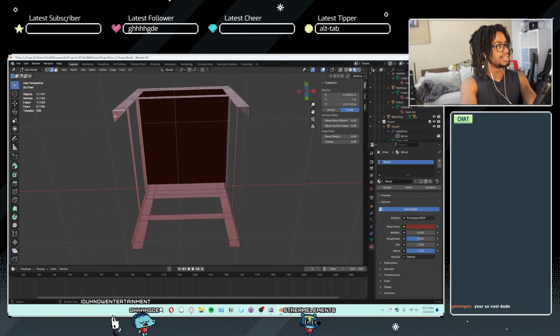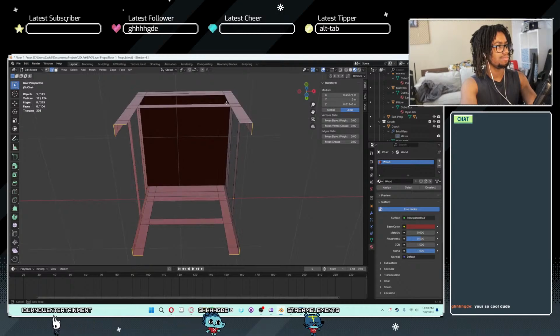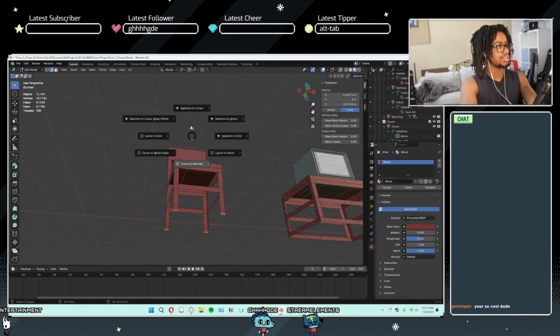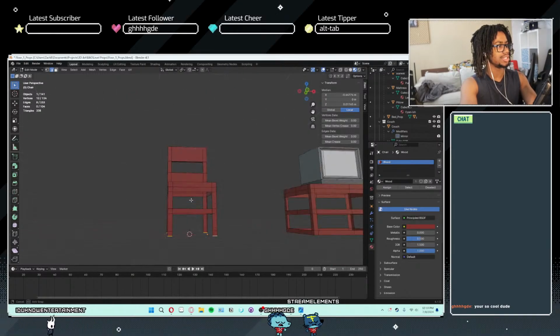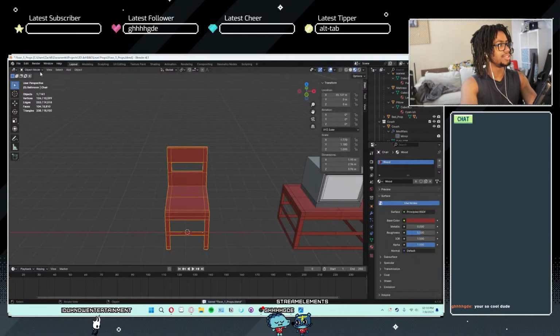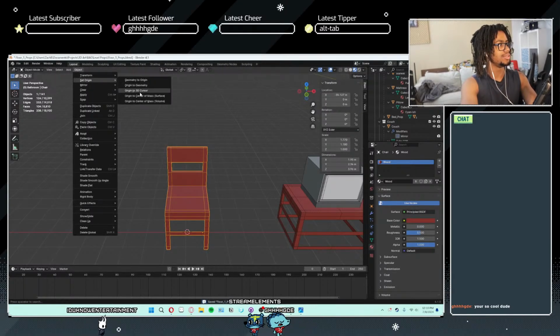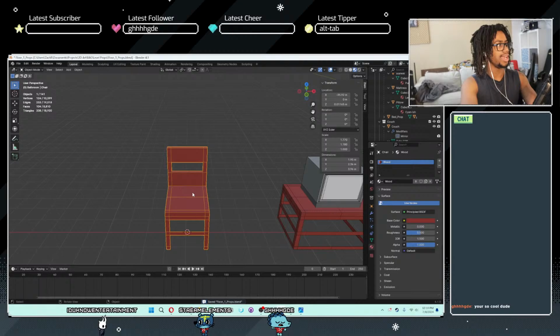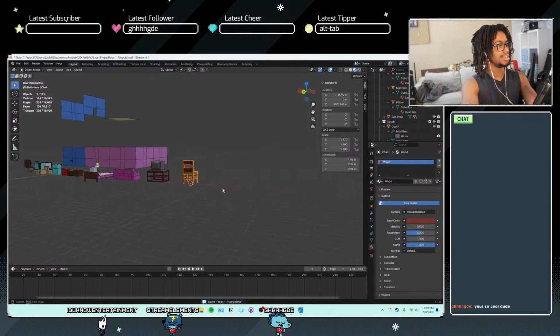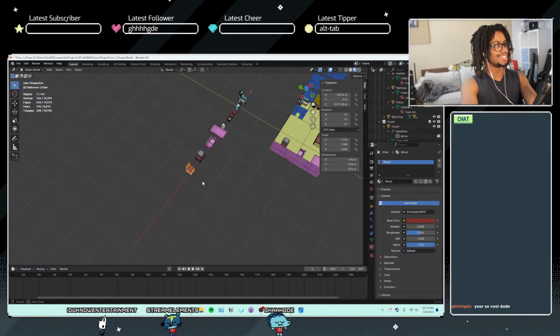All right, so now we go here. We select all these edges so we can get the average of the center, so we can set our origin to the bottom. Shift S, cursor to selected, right there at the origin. Then we go here, Object, Set Origin to 3D Cursor. Sweet, and now we have a chair. That was so easy. Oh my god, all right, cool.